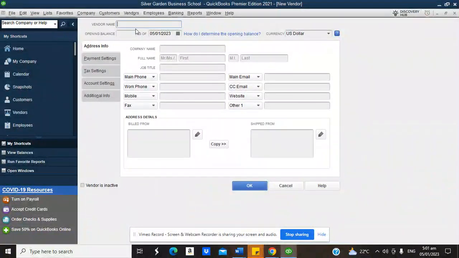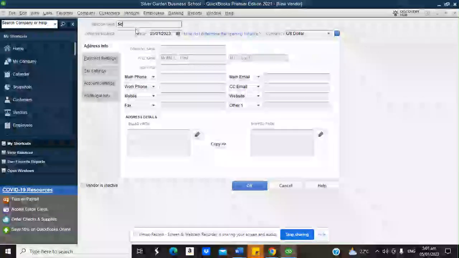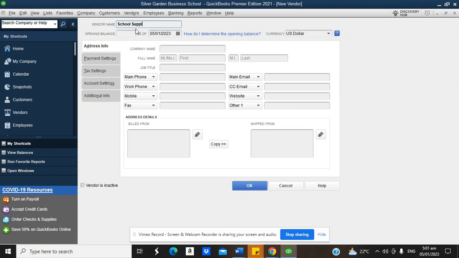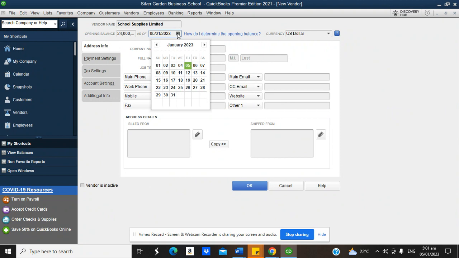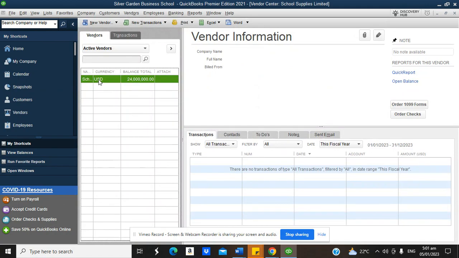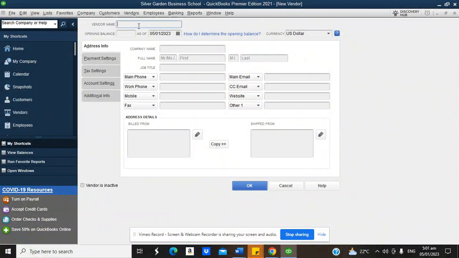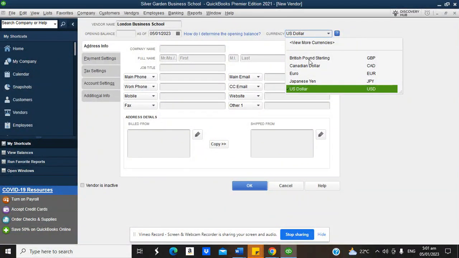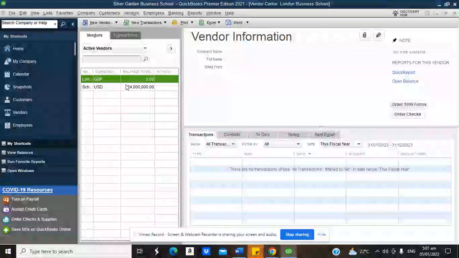Then you go to new vendor, then you can add school supplies limited. So this is one of our vendors. If there's any payable balance to that school supply, you can include that here, which is as at 31st of December 2022. So the currency remains the same. Now, if you have foreign affiliations with different schools, you can as well add the name of the school right here. So maybe you have an affiliation with London Business School. So you can then come here, you select the currency, which is British pounds, you click OK.